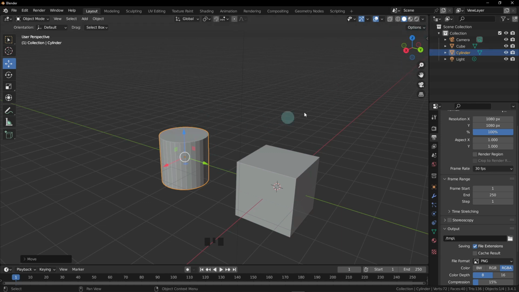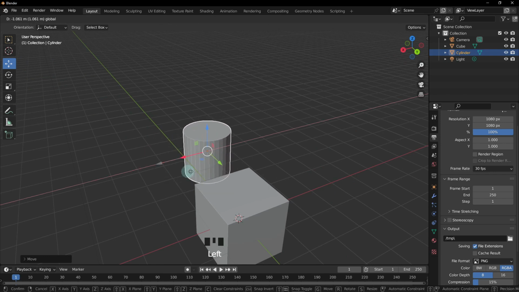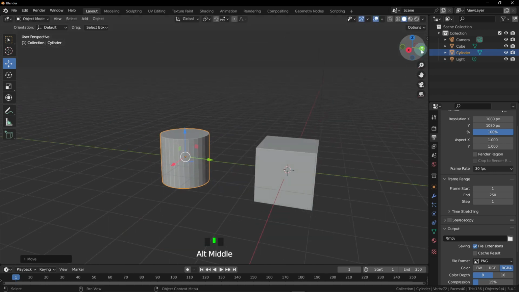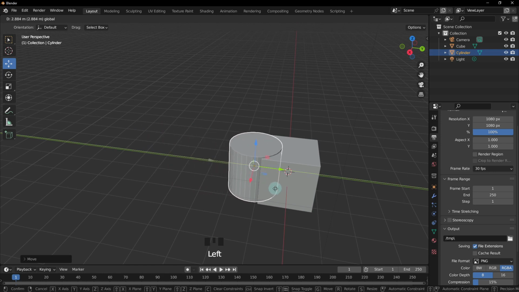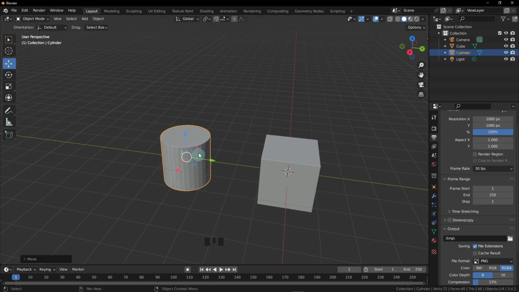So the blue direction is Z, which goes up and down. We have X, which moves left and right, which is the red direction. And then we have Y, which moves forward and backward, and that's the green direction. We also have these handles here in the middle.